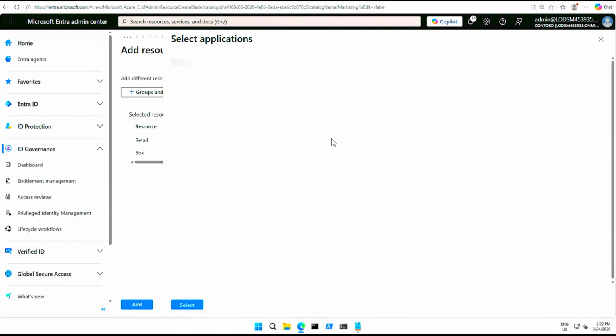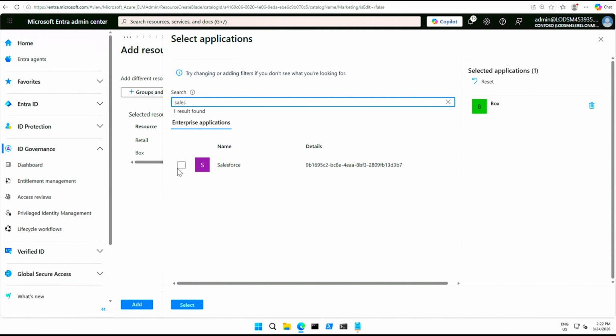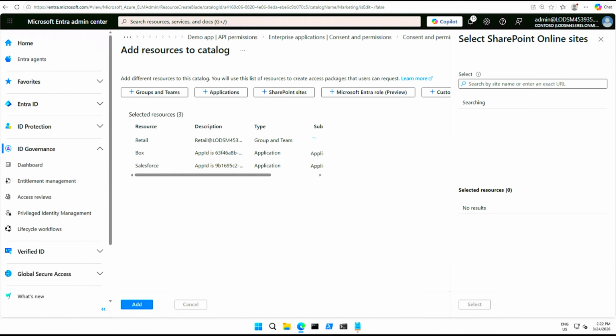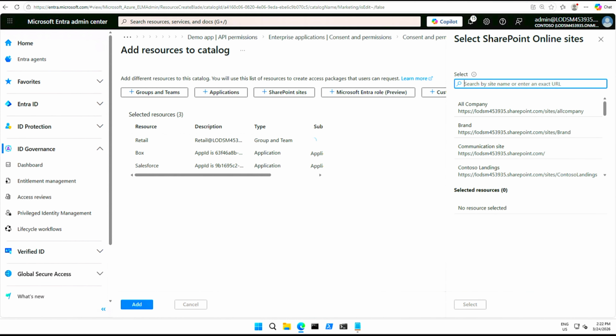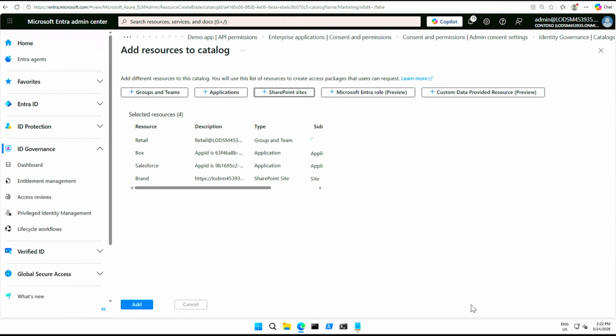We're going to select another application, which is Salesforce. Select, and then select the option for SharePoint sites. Search for brand. Select that brand, SharePoint sites, and then select. Now select add button.